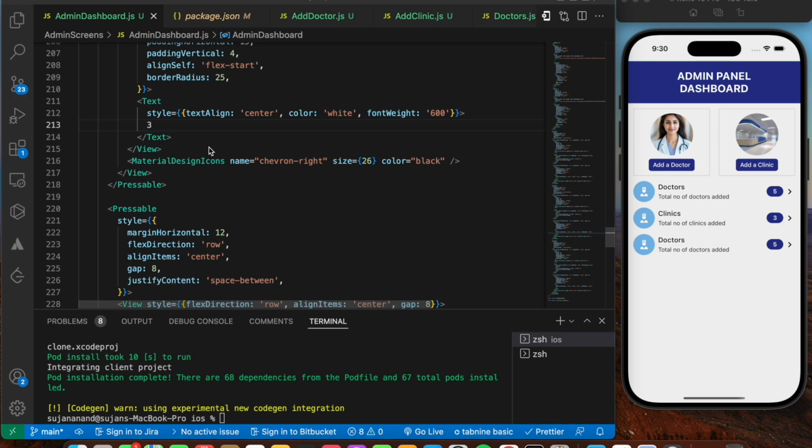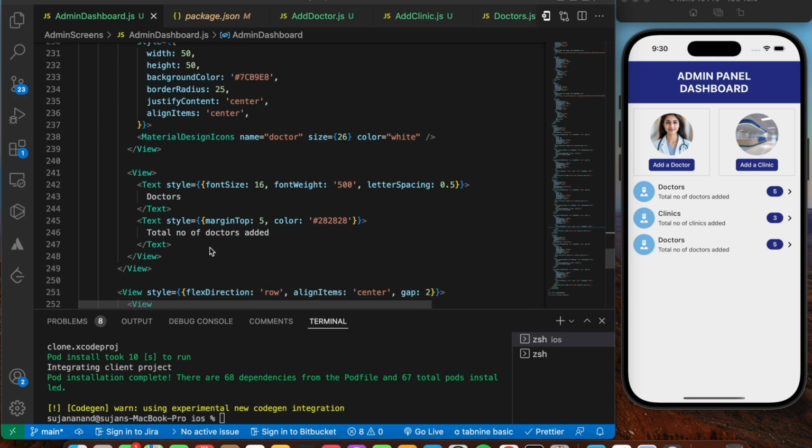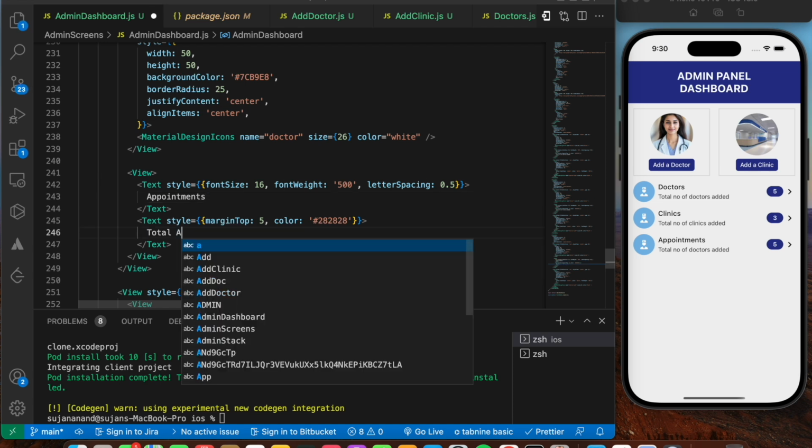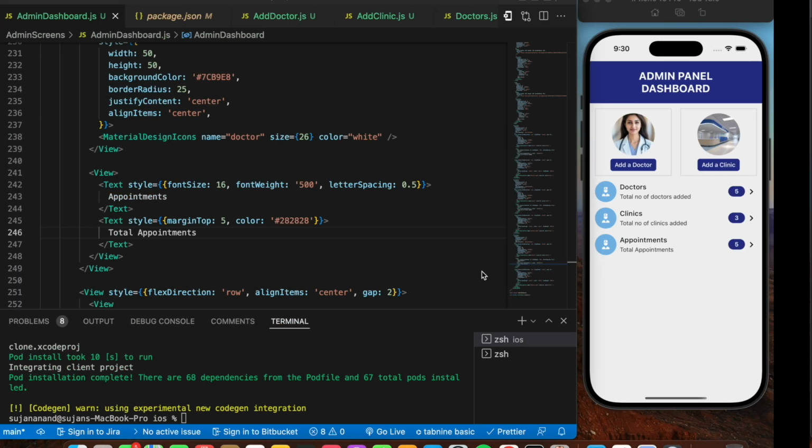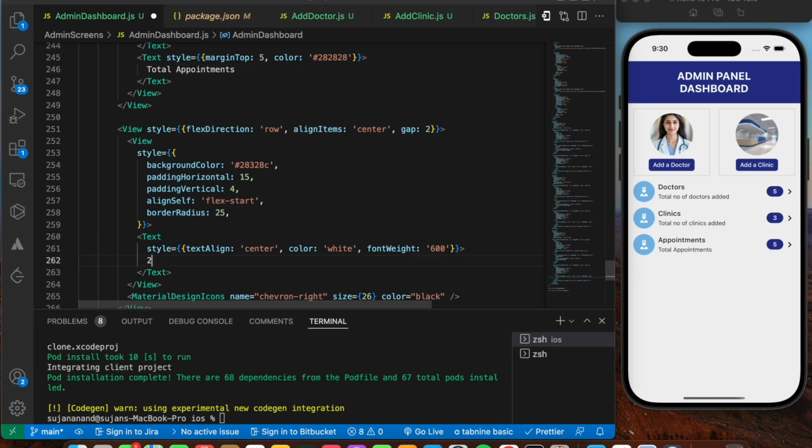Furthermore, let's move on to the next pressable, which is for your appointments actually. So I'm going to say appointments. Save. Here I'm going to say total appointments. Okay, and here let's say 2 as of now.